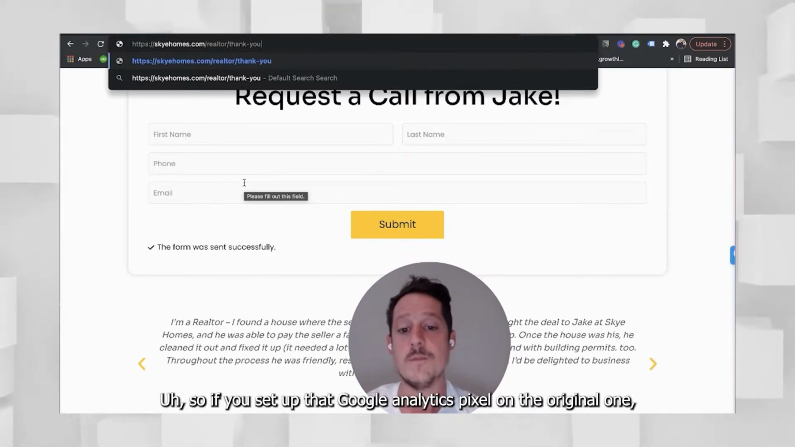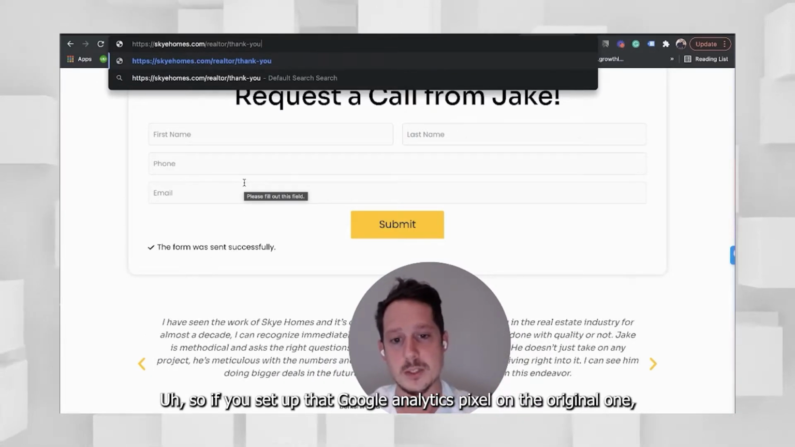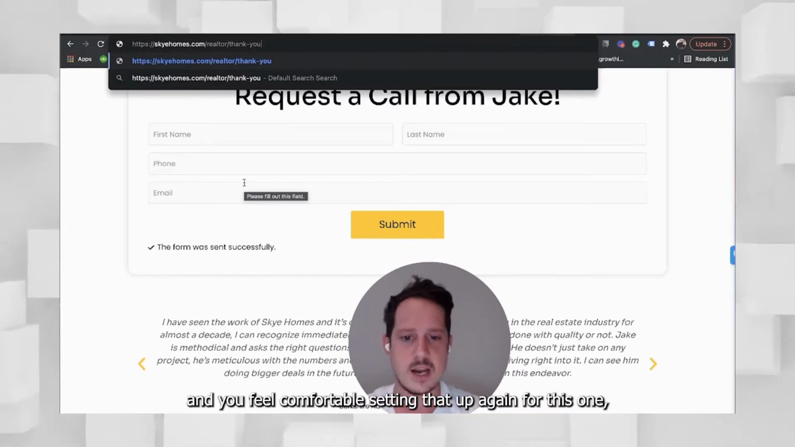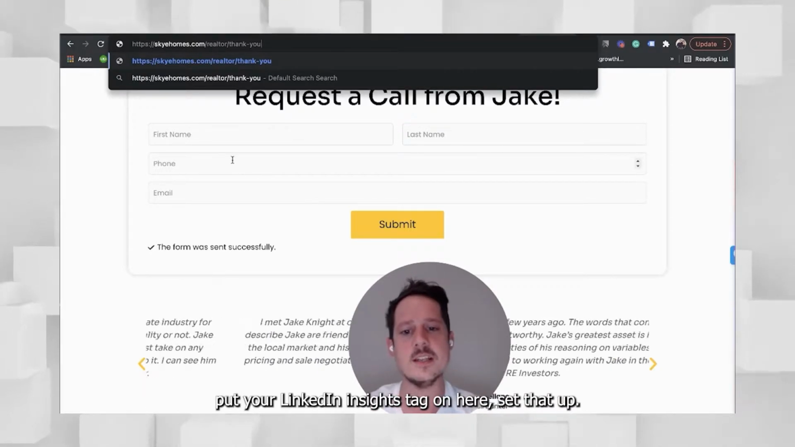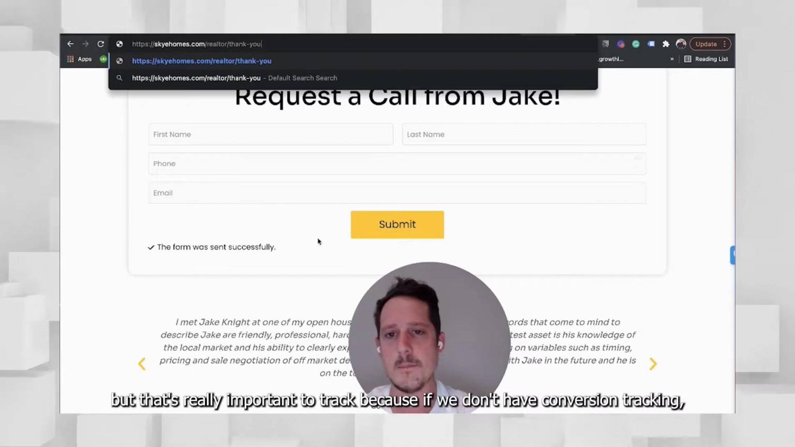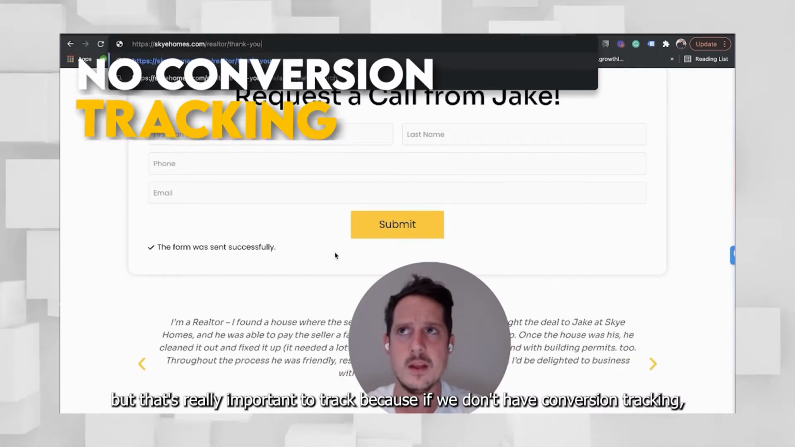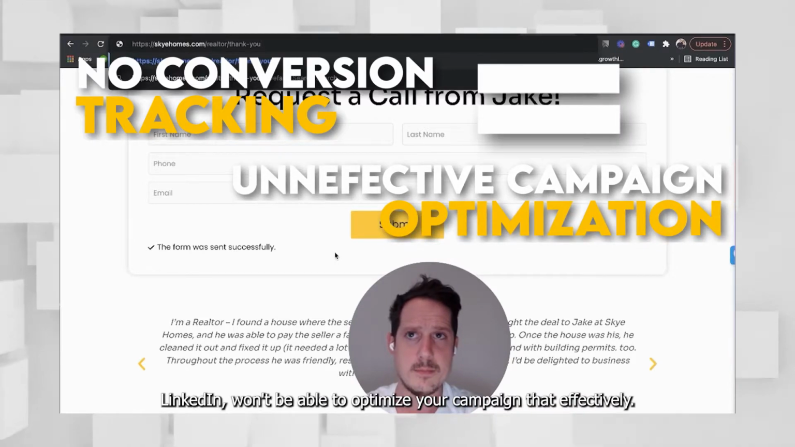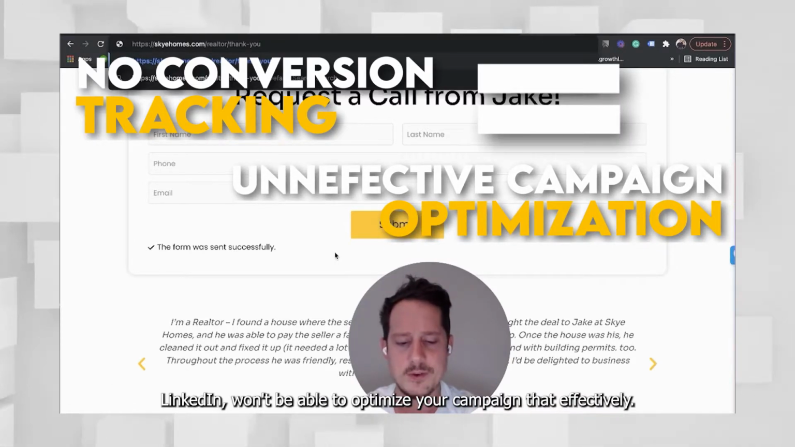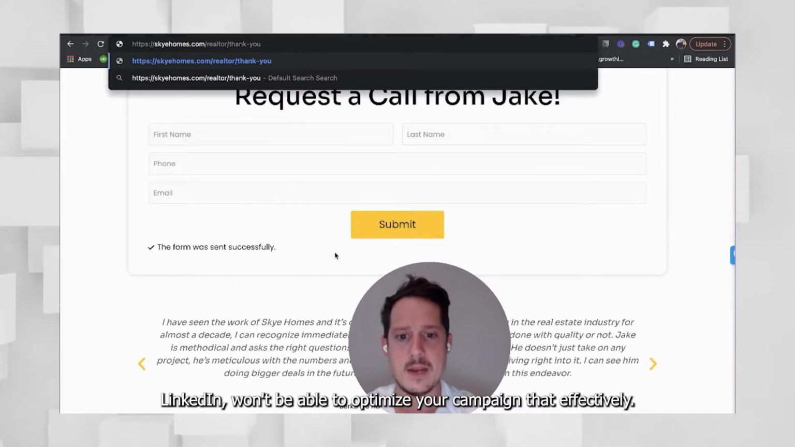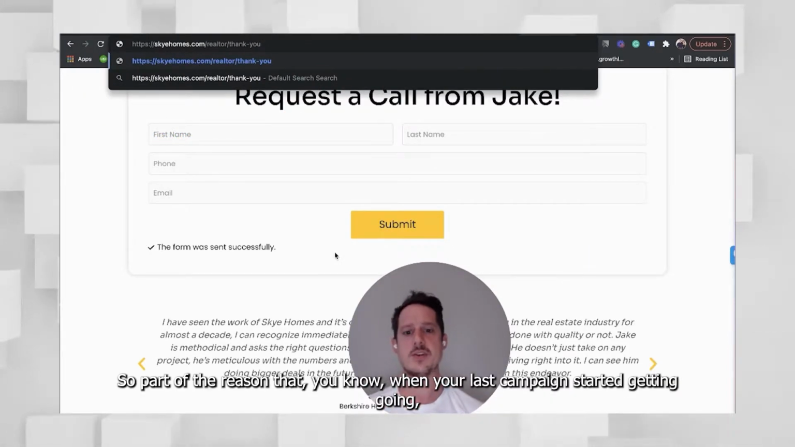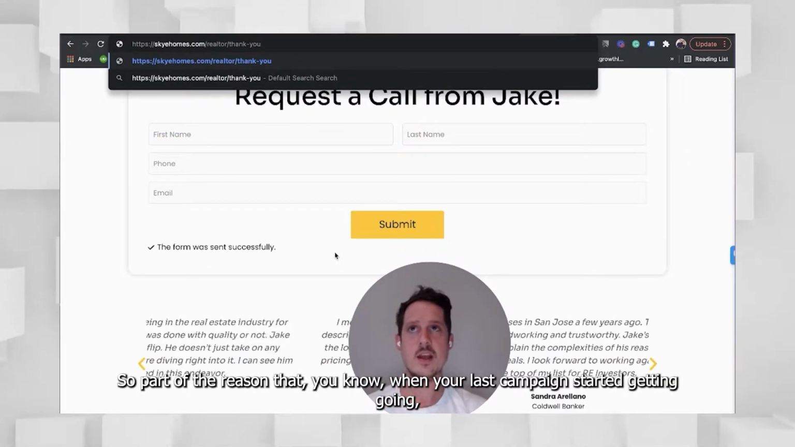So if you set up that Google Analytics pixel on the original one and you feel comfortable setting that up again for this one, put your LinkedIn Insights tag on here, set that up. That's really important to track, because if we don't have conversion tracking, LinkedIn won't be able to optimize your campaign effectively.